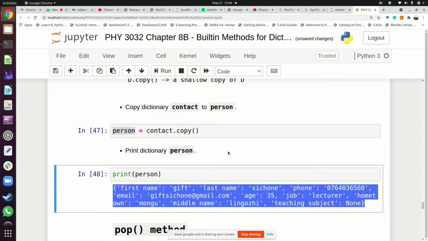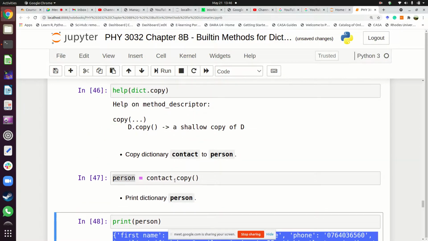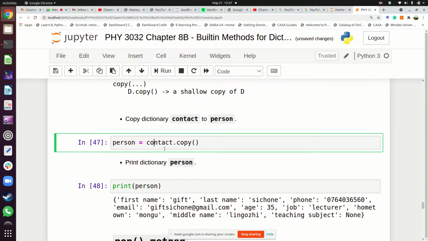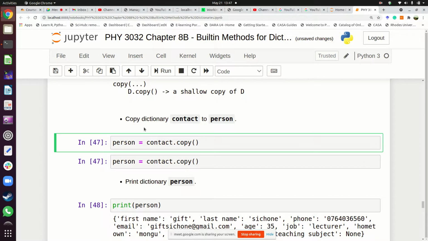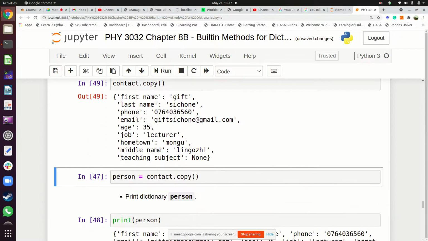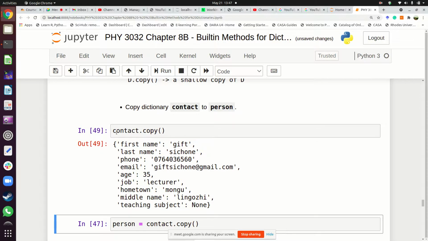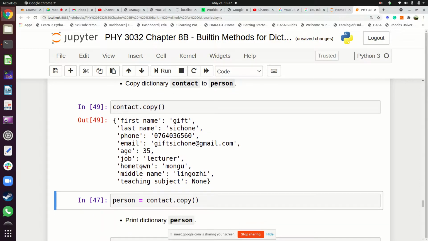Sir, can you repeat again? We are making a copy of a dictionary. Yes. So here, if I just do this, this is what you get. Contact.copy, this is what you get. So this is what it gives you. Oh, yes. The contact. Okay.